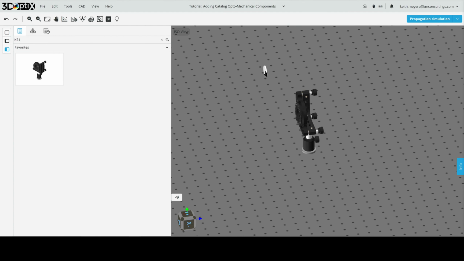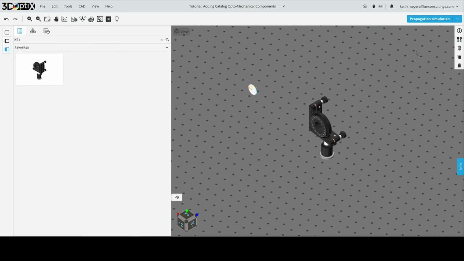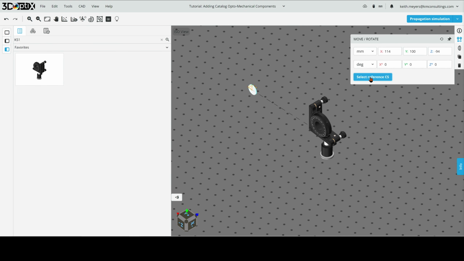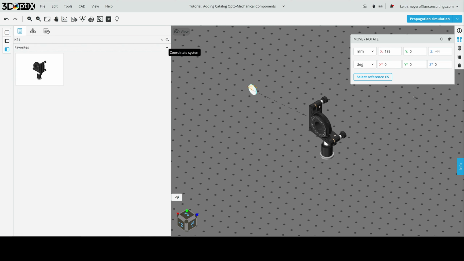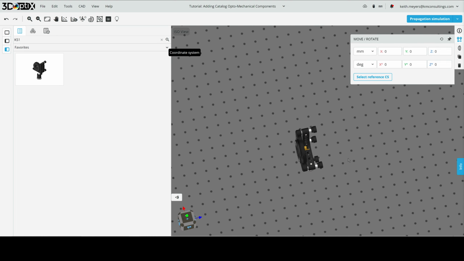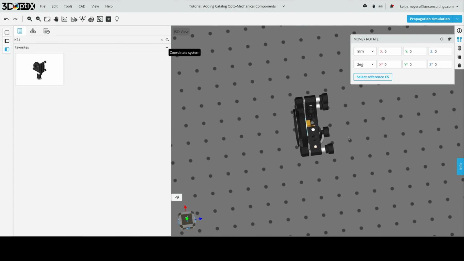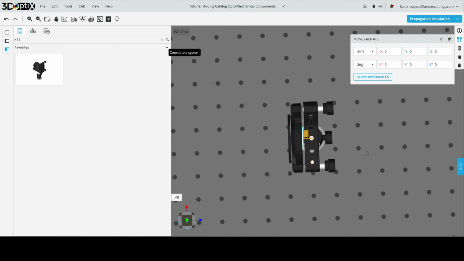Okay, now we have our lens over here. Let's go ahead and click on it, and we are going to select the reference frame for this lens to be the coordinate frame for the mount. Okay, and now we're going to set it to the origin, which will be at the origin of the coordinate frame for our mount. Let's get a top-down view here.